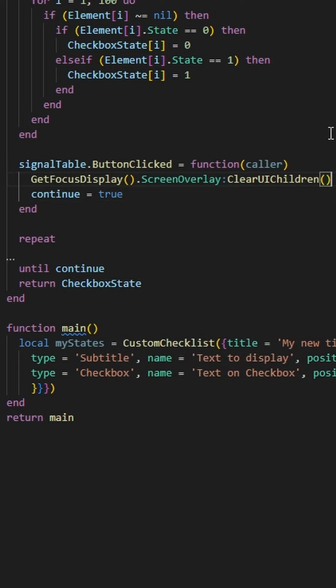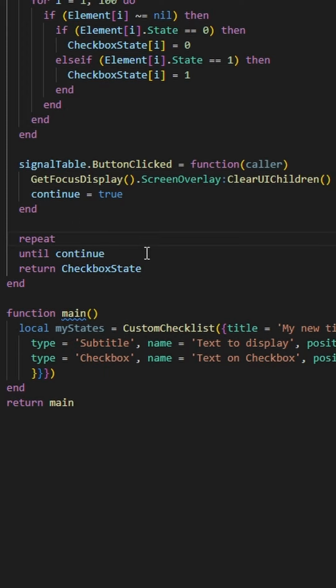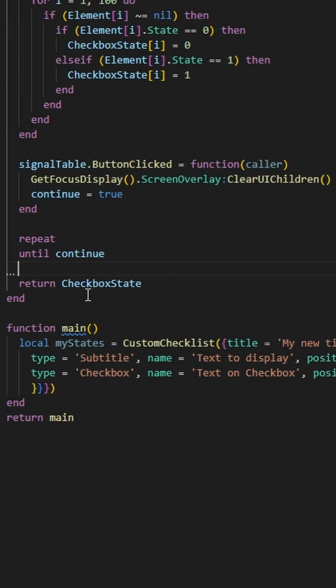So now when you click the button, continue becomes true. This is just stalling endlessly until continue is true. And then it continues and we return the checkbox state.